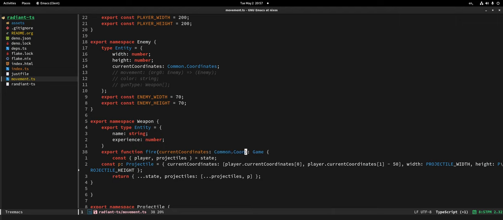Common coordinates. And then this actually needs to return a projectile. So, projectile entity. Then, in the main game loop, or somewhere else, I don't know where, we're going to have to do this logic there.